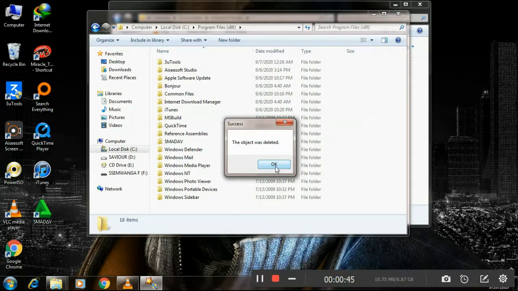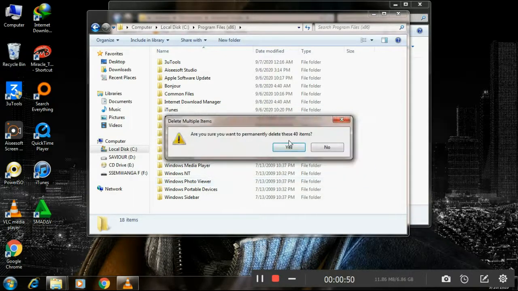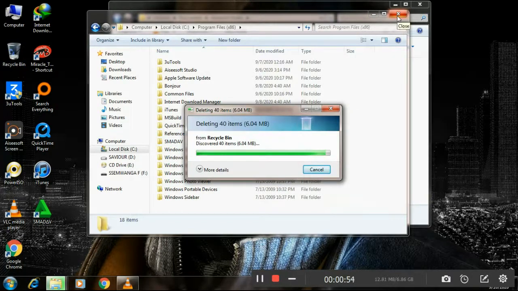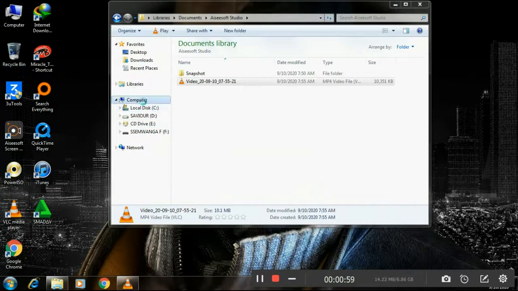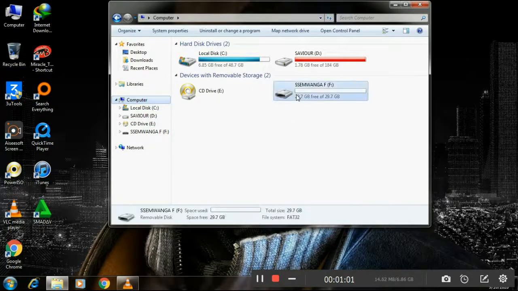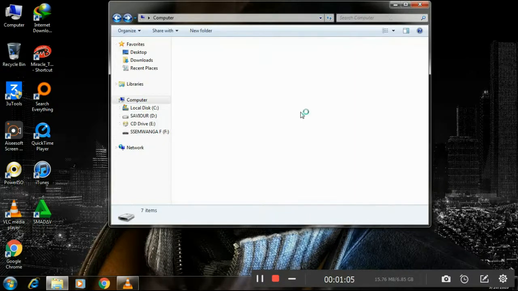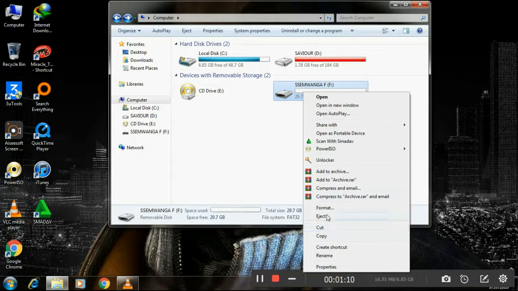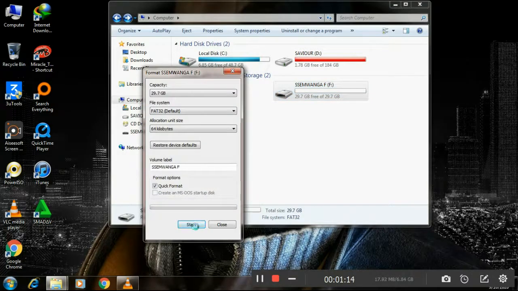So it's done deleting. After that, also empty the trash and close, and then head to your computer. The virus is still on the flash drive right here, so you go ahead and format it. After formatting, it will no longer be on your flash drive and on your PC. It will be gone for good.